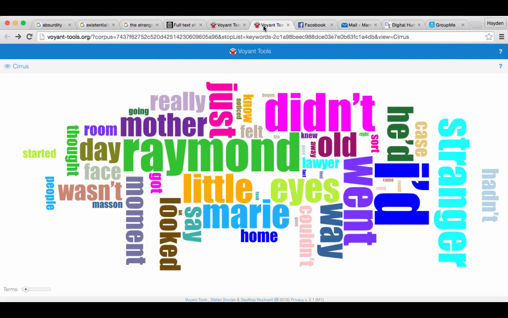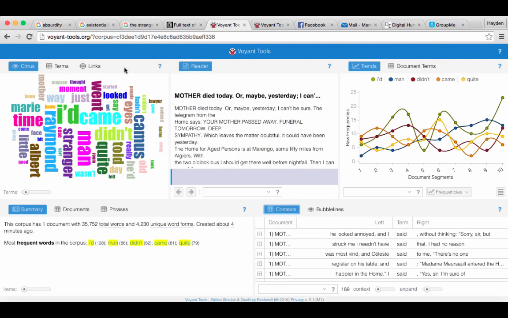It looks like this. What Voyant does is it takes the text and puts it through its program, and it spits out all these different ways of analyzing the text. Like this cloud right here, it essentially takes the words that occur the most frequently and puts them in what they call the Cirrus cloud, and the words that are bigger appear more frequently than the words that are smaller. The bigger words you see, the more often they appear.